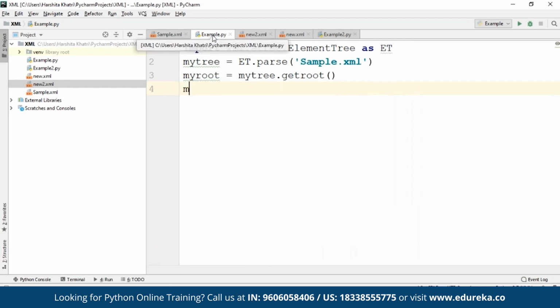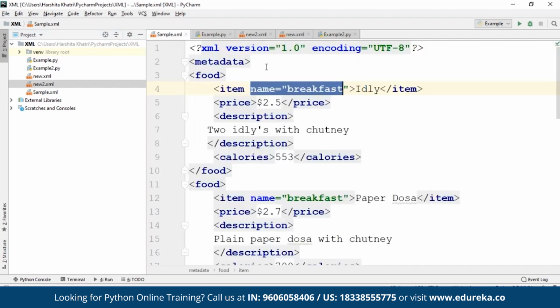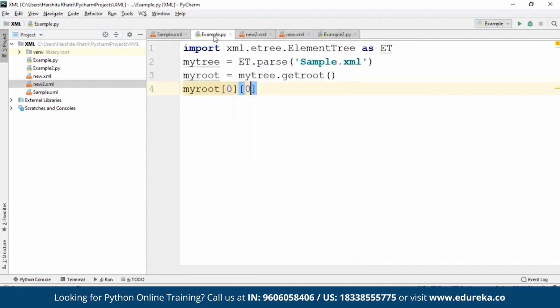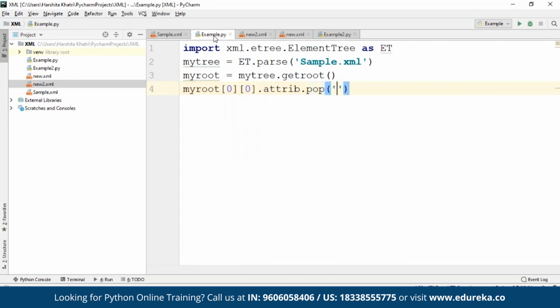To do this, I'll say my root, and I'll specify the subscript as 0, which will be the first child of the root element. And then I'll specify another subscript, which will be the first child of the food tag. So as we all know, metadata is the root tag, and the first child of this is food tag. And within the food tag, the first tag that's present is the item tag. Okay, now from this, I want to remove the attribute. So I'll say attrib.pop, and I'll pass the name of it, which is name.